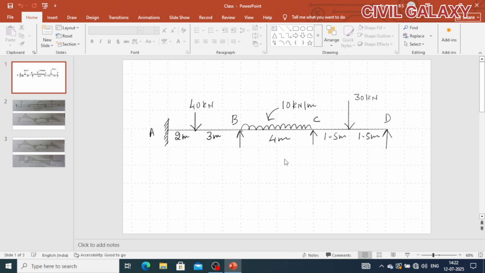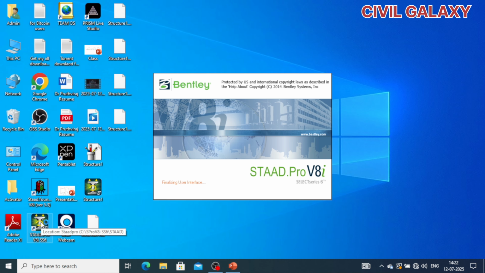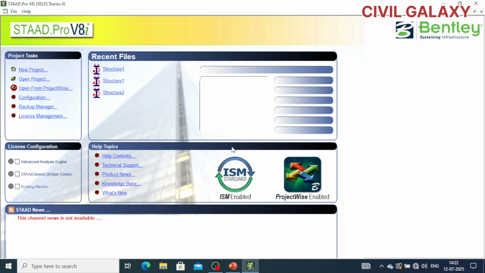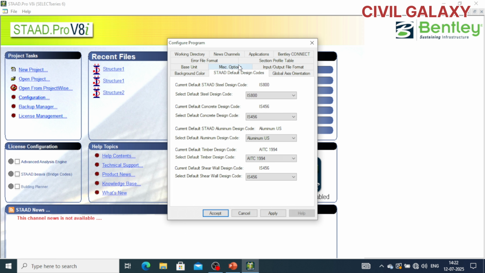So if we want to analyze this particular continuous beam with the help of software Staad Pro, first we shall go to the software. The first thing we can do here is go for configuration, and the base unit should be set to metric here, and the Staad default design code should be set to IS 800, and the concrete design code should be set to IS 456. So just give accept.